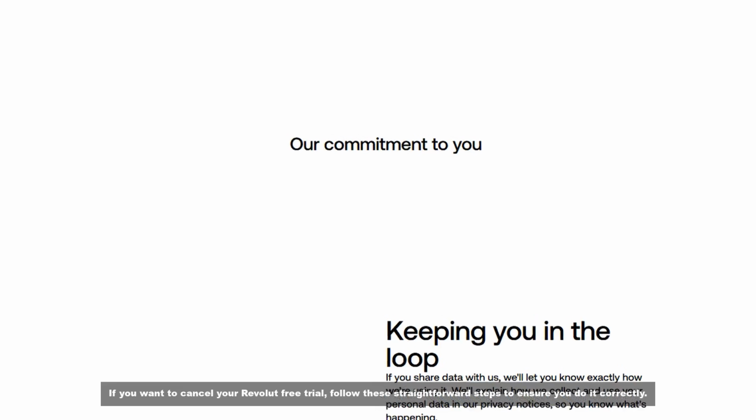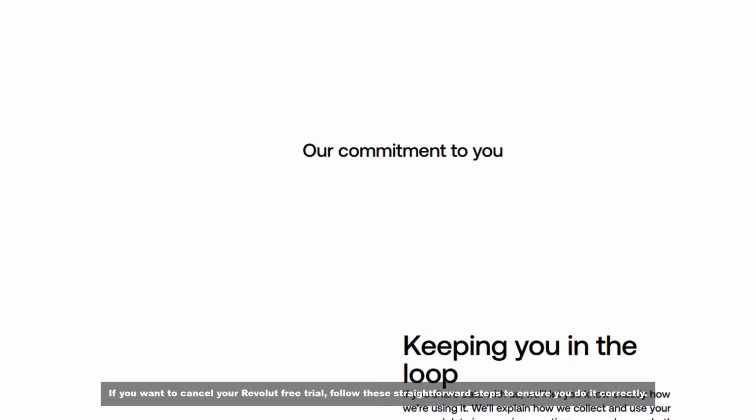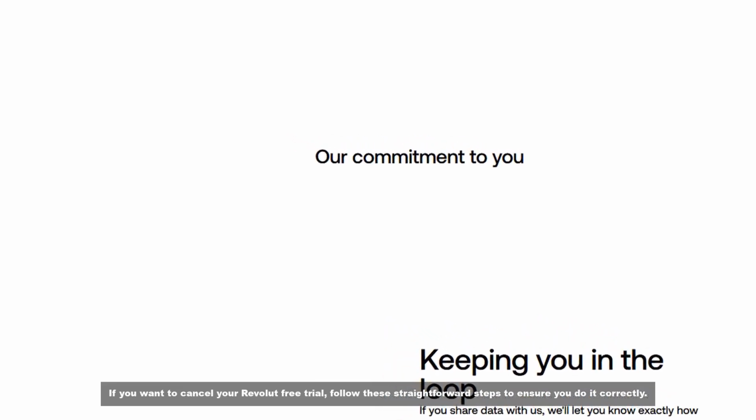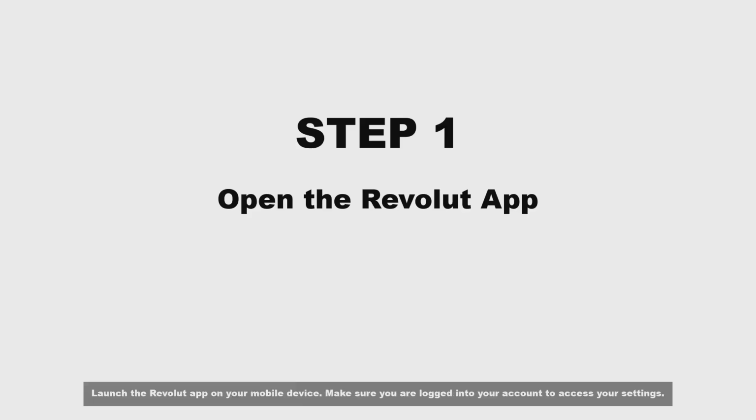If you want to cancel your Revolut free trial, follow these straightforward steps to ensure you do it correctly. Step 1. Open the Revolut app. Launch the Revolut app on your mobile device. Make sure you are logged into your account to access your settings.